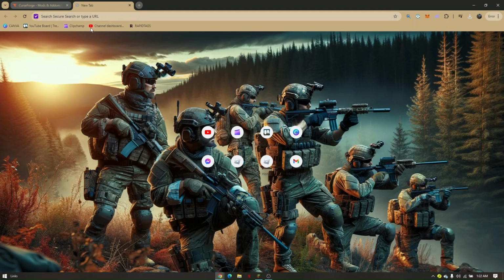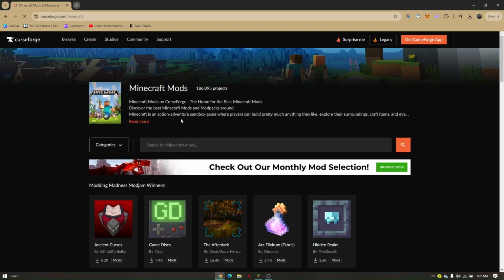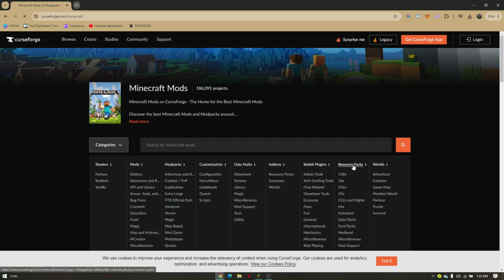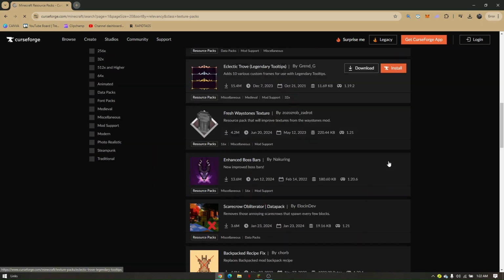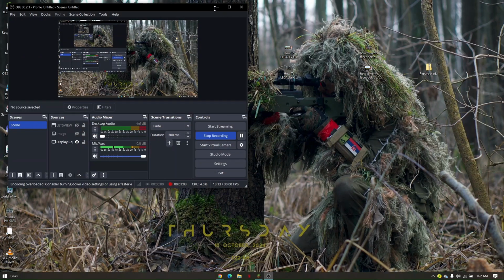And then once you do, just go to your search bar and then go to curseforge.com. Now, once you enter that specific website, you will be routed to this page. So that's curseforge.com. Then once you're here, just simply click on Minecraft. And then you go to categories and then click on resource packs. Now there are plenty of resource packs available on this website to be downloaded.